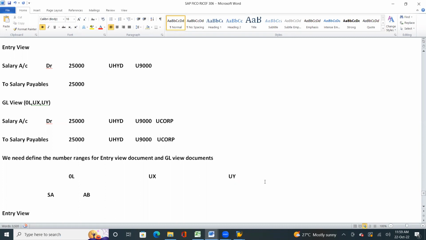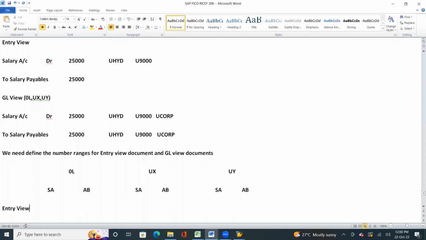And for the UI ledger also, SA and AB. And what are the number range keys? What is the number range key for the SA document? I'm not asking number ranges, I'm asking the number range key. For SA, it is 01. The number range key is what interlinks your number ranges with your document type. It is the mediator between your number range and your document type. Clear? So here it is 01 and here it is 02. Correct?